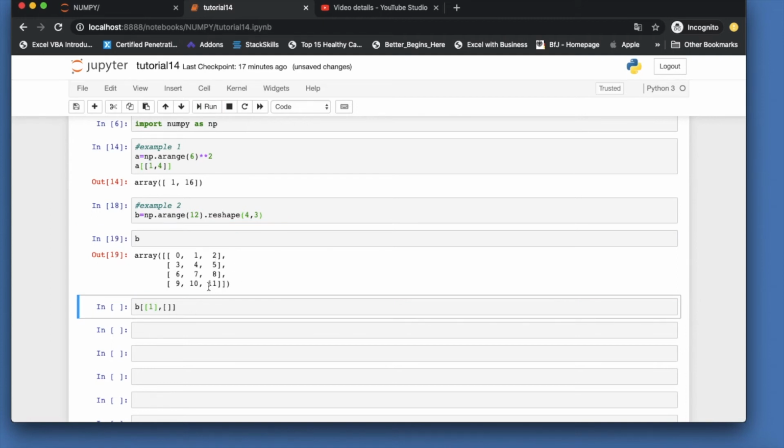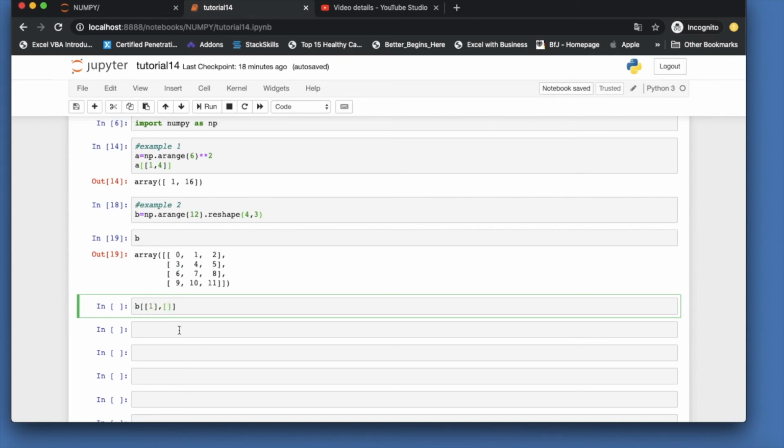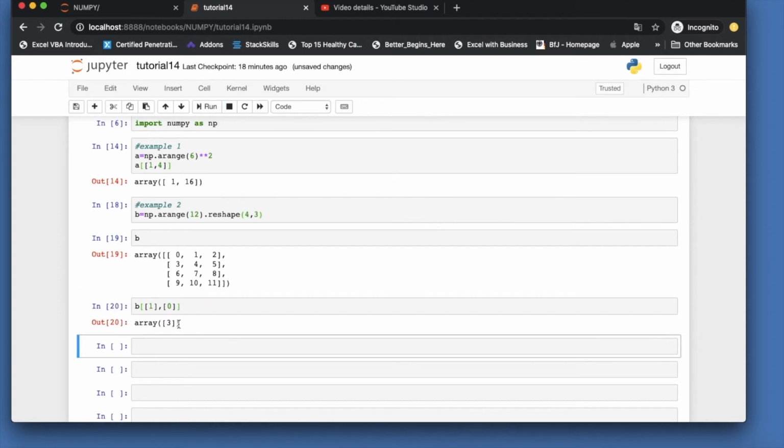Okay, so now suppose I want this 3. So 3 is at the 0th position, 1st position from the row wise, so this is 1, and from the column wise it is the 0th position, so it will be 1, 0. Okay, see, I will get the 3. See, I get 3. Now if I want 3 and 7 together, so 7 is at the 2nd position in the row wise, and column wise 0, 1, so it will be here.